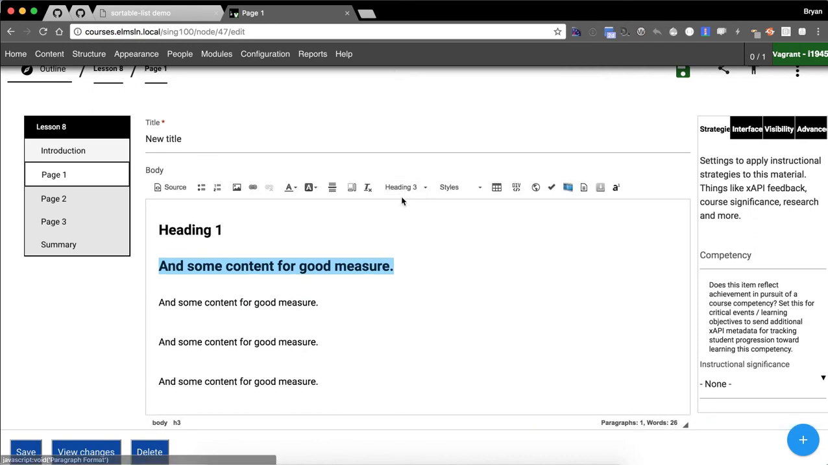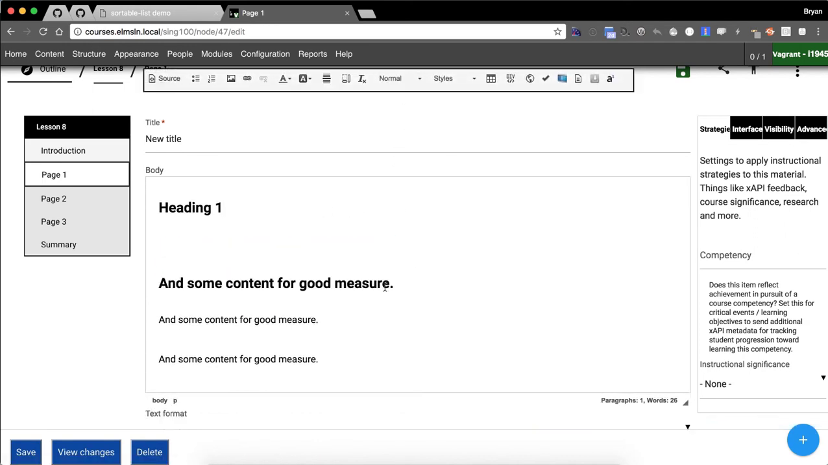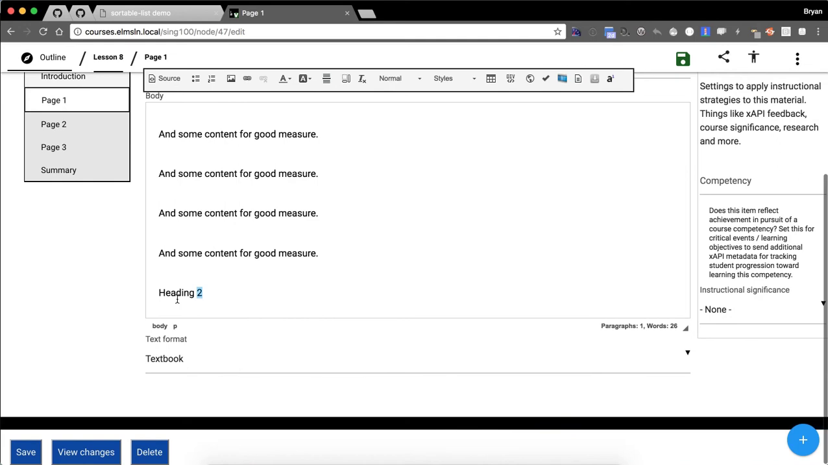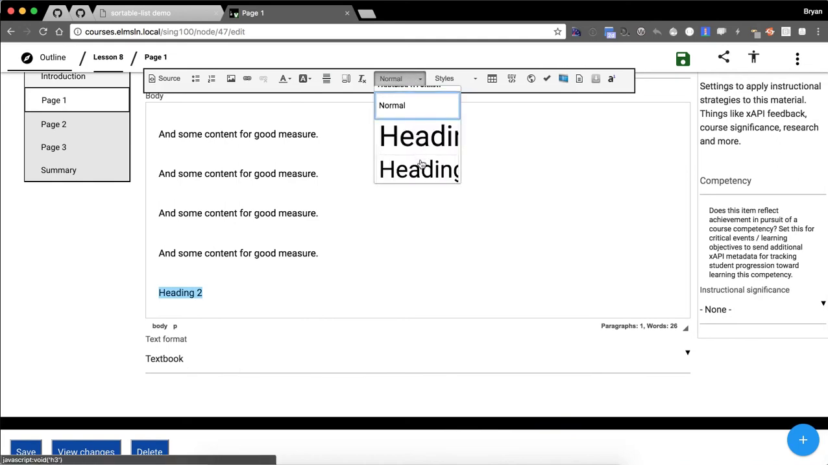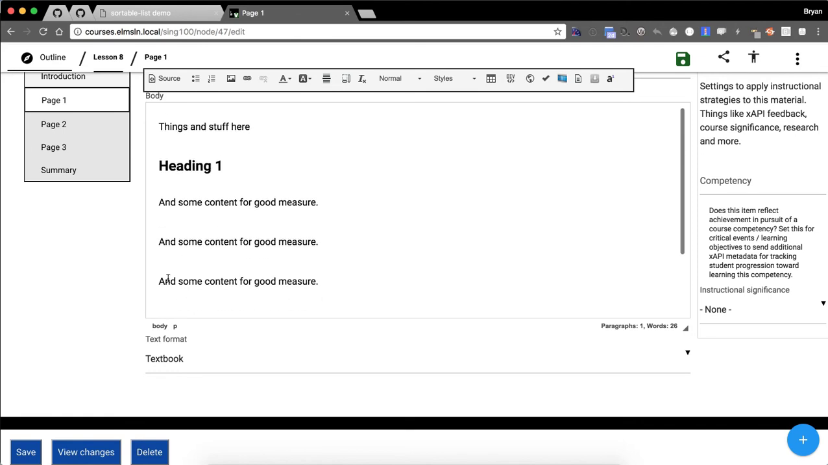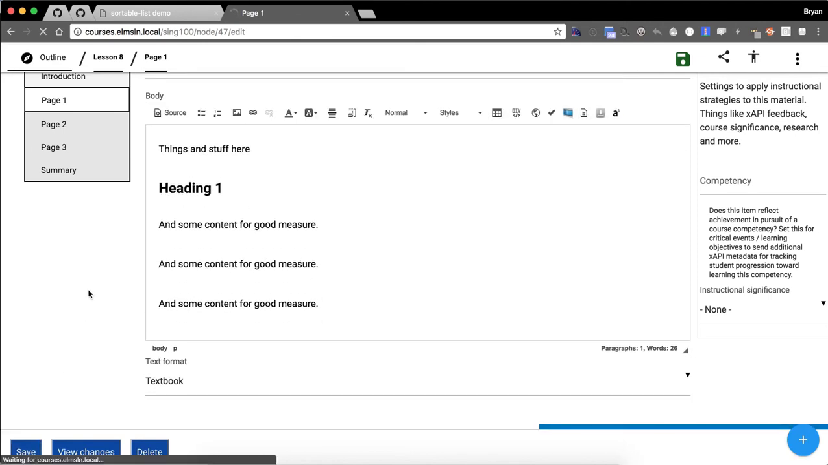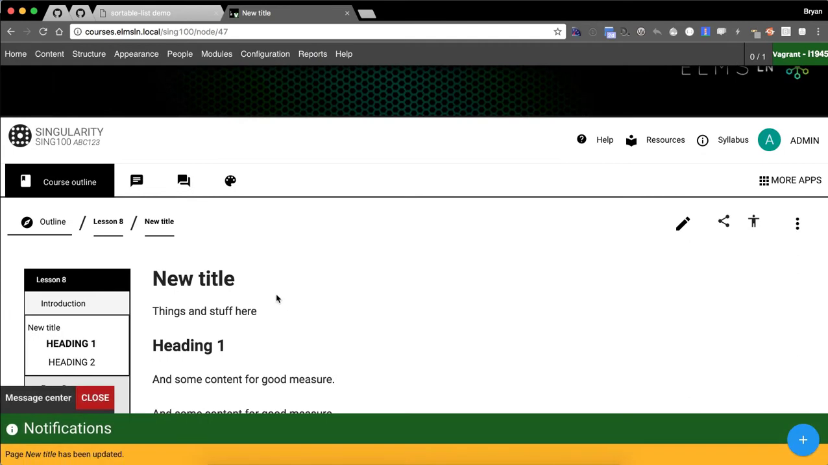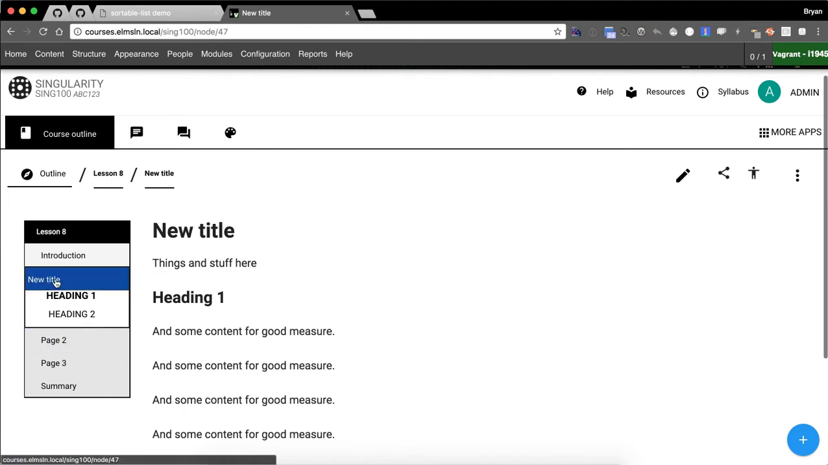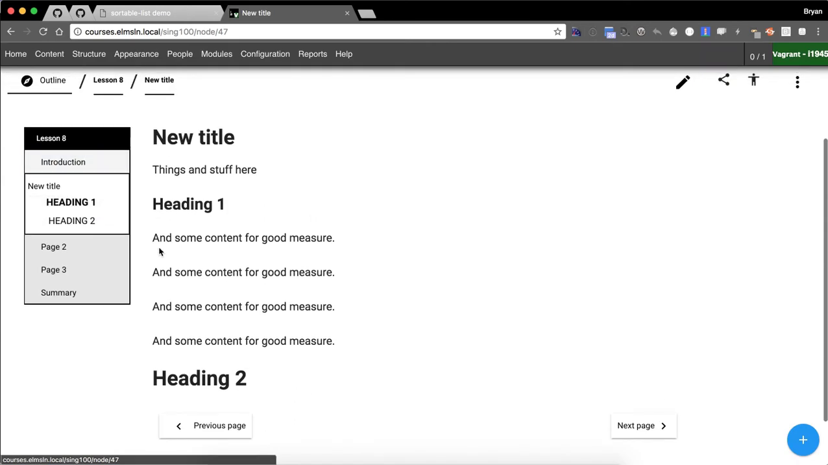So let's go down there, and we'll change that to normal as well. Okay, take this heading and we're going to make that heading two. Okay, so let's save. And now page updated, see my little message center, page title has been updated, I can dismiss that. And then you'll see it's updated my title to reflect it here, and then it's also created these headings that I can now jump to.